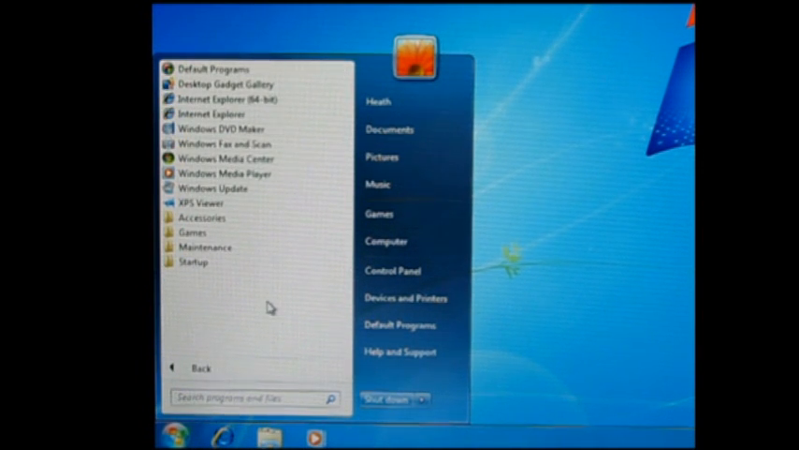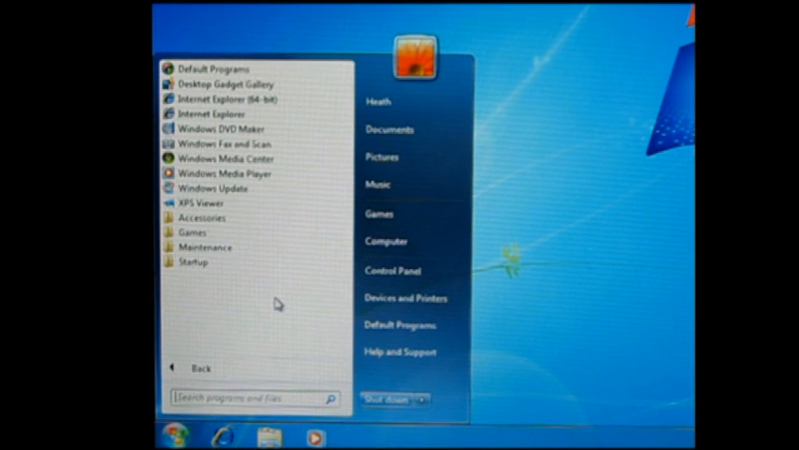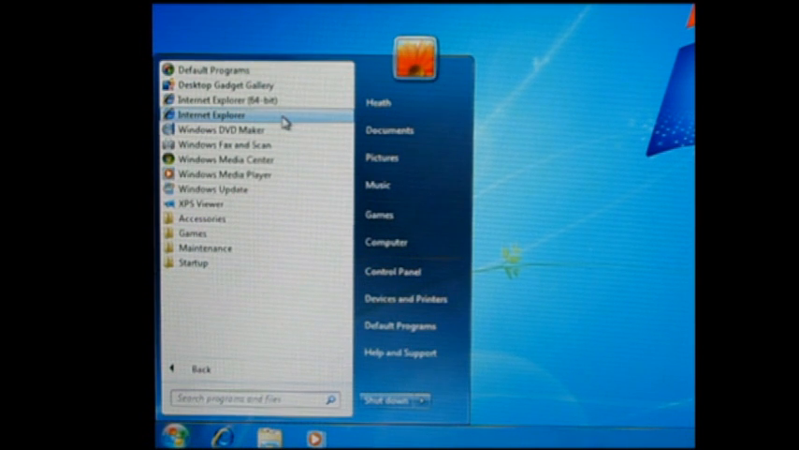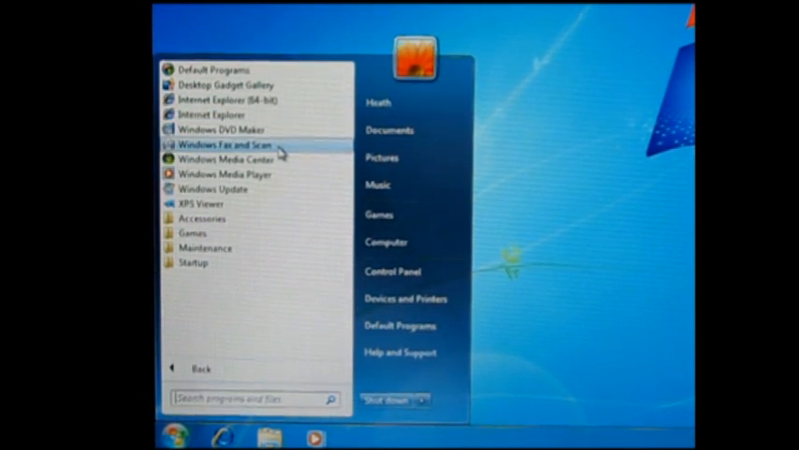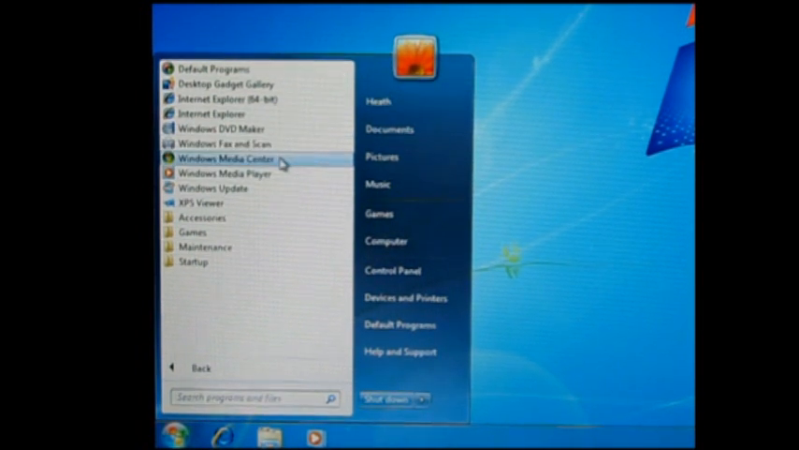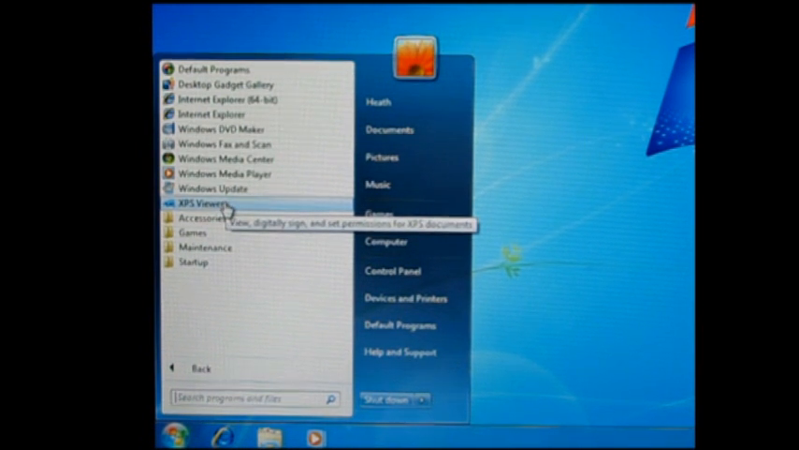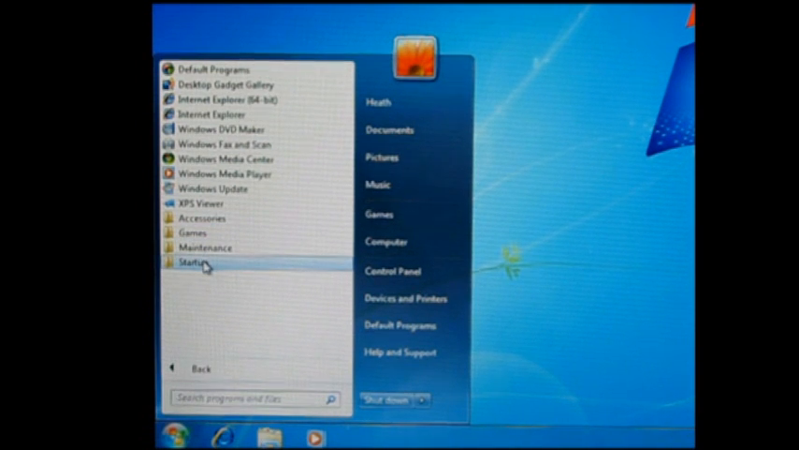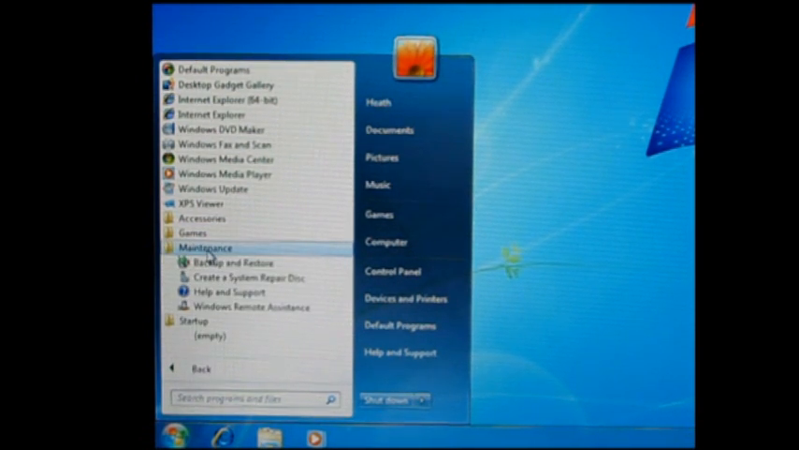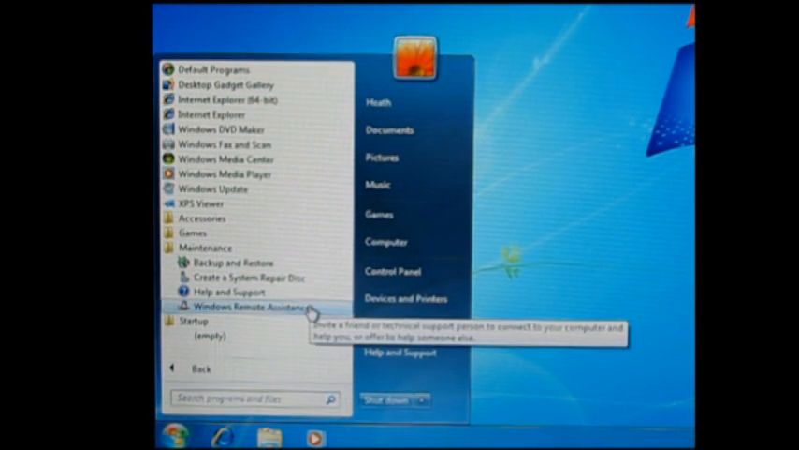If I go into all programs, it looks incredibly clean. There's really not a lot here. You've got your desktop gadget gallery, i.e. 64-bit and 32-bit, Windows DVD Maker, the fax and scan, which, who uses that? Windows Media Center, Media Player, Windows Update, an XPS Viewer for viewing digitally, signing, and setting permissions for those kind of documents, your accessories, games, maintenance, and startup. Nothing's in startup. Maintenance has backup and restore, system repair disk, Windows Remote Assistance, and of course, help and support.